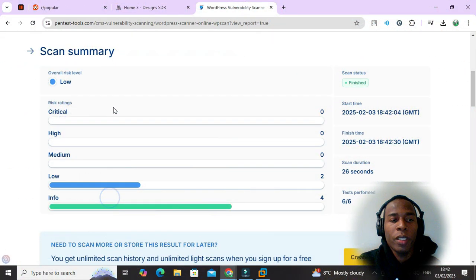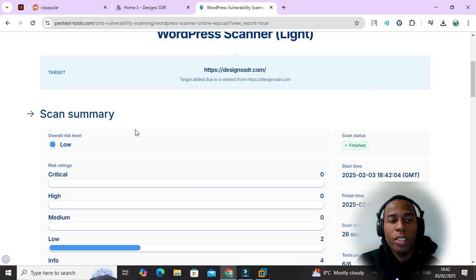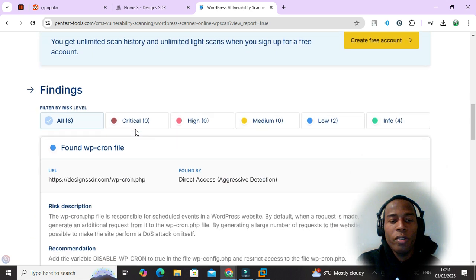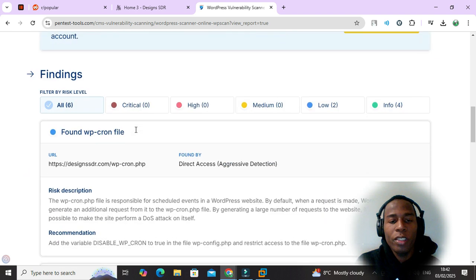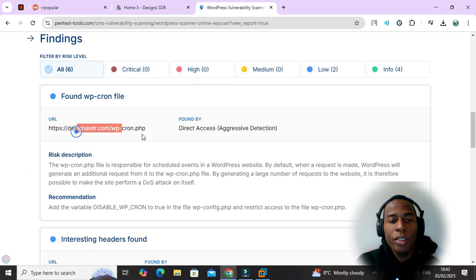So the scan has completed, and this is the thing about most of these tools online. I believe you can get WP Scan on your desktop, but using this tool, it shows that I don't really have many security issues. And this is, for a fact, a lie, because there's a security issue, especially the cron. This is one of the most important ones. Now, I'm going to close that.